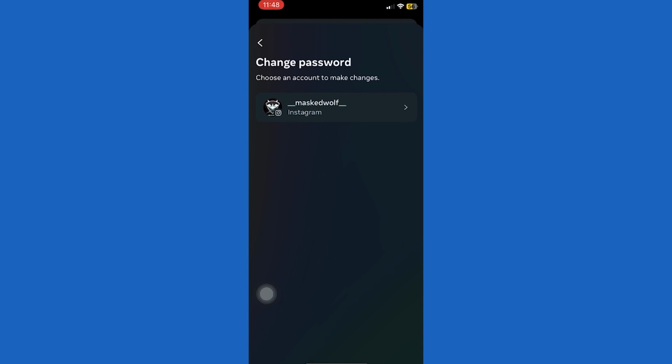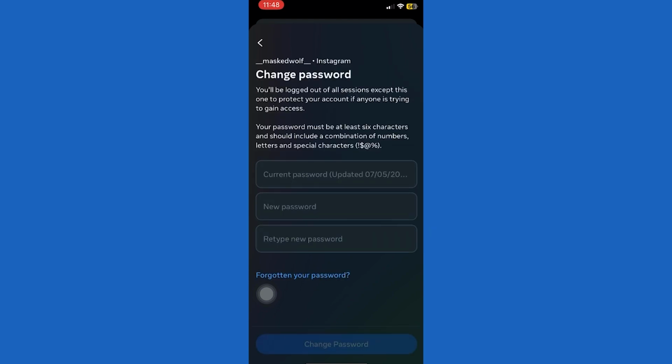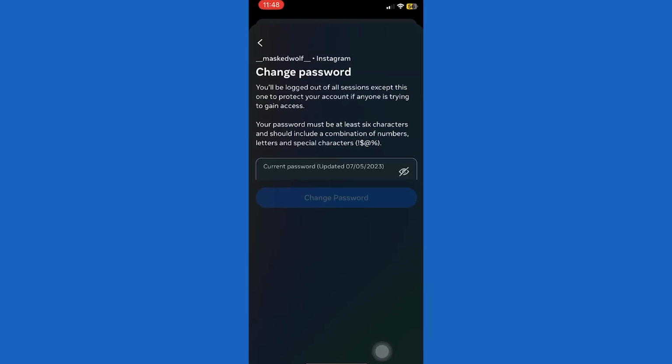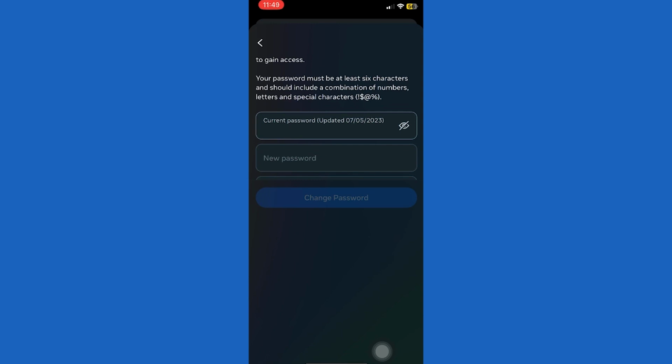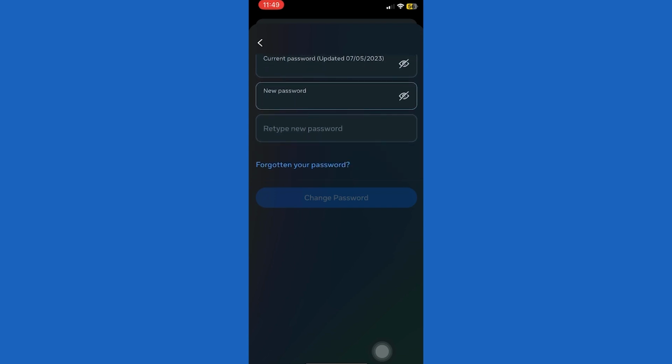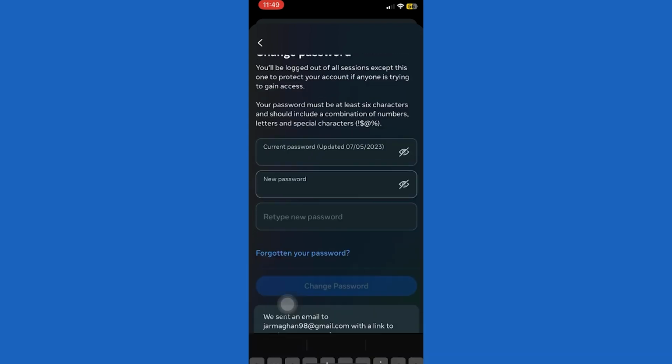Now just type in your current password. Then input your new password twice. Tap Save to confirm and your password will be changed. Now you can log in using your new password.